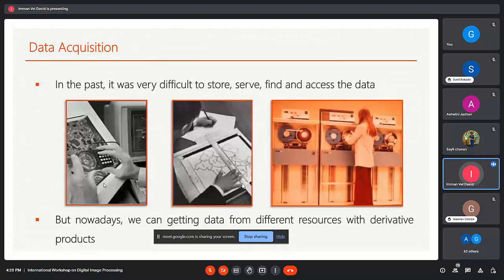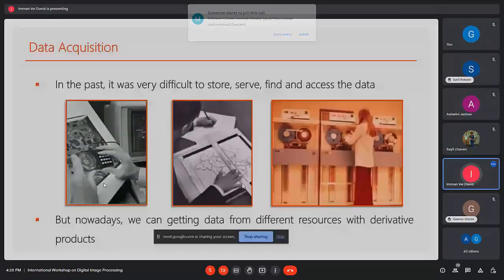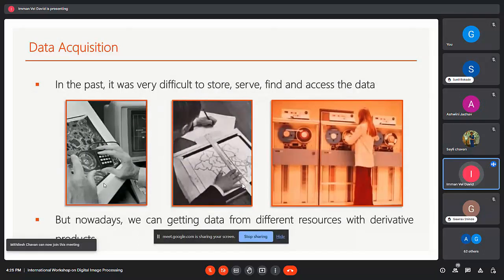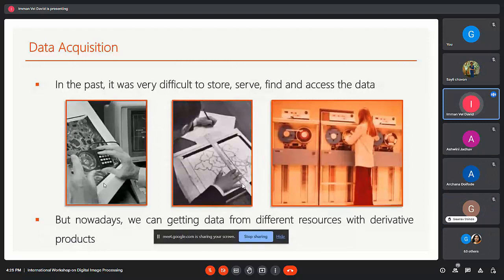Next topic is data acquisition. In the past, it was very difficult to search, find, and access the data. You can see that in the image. They were obtaining the data from maps or field visits, and it was very difficult to observe and monitor with traditional methods. It was also very difficult to store the data, because nowadays we store every vector data or any data in the memory of small devices.